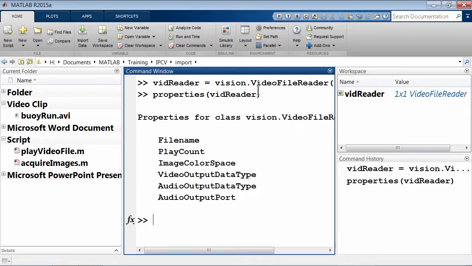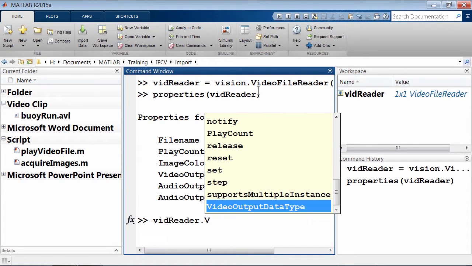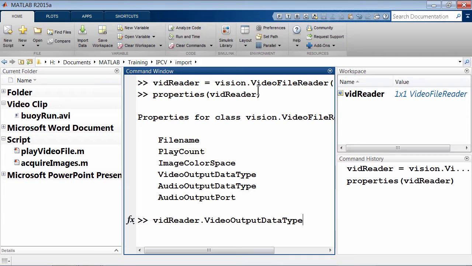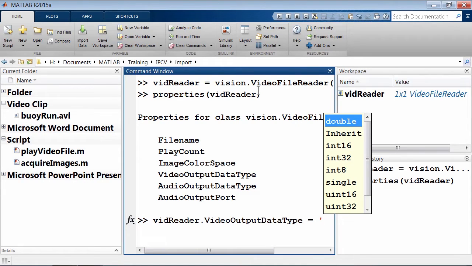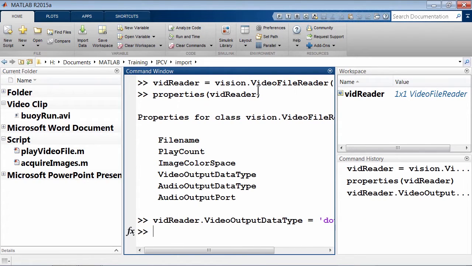To set the value of a property, you can use the dot operator syntax. So here I can say vidReader dot, and then hit the tab key on your keyboard to get a list of all properties and methods associated with this object. In this case, we need the video output data type. So select that, equals, and then begin our output data type string using a single quote, and hit tab again to get a list of valid values for this property. I can set this to any of these values. Let's suppose we would like to set this to double. So select that and end this with a semicolon.